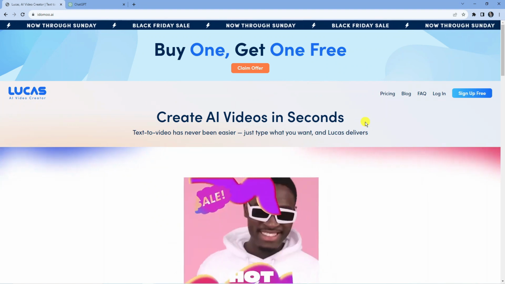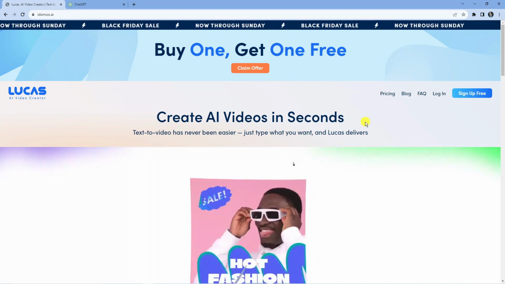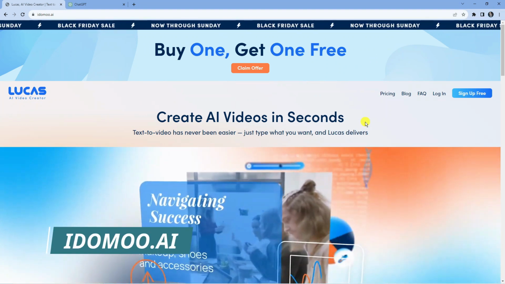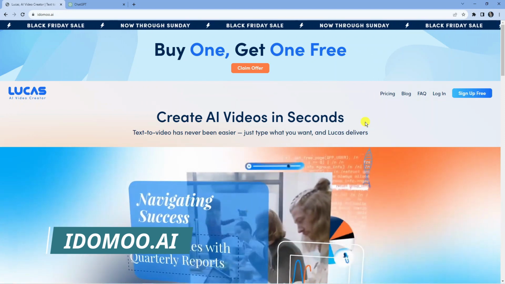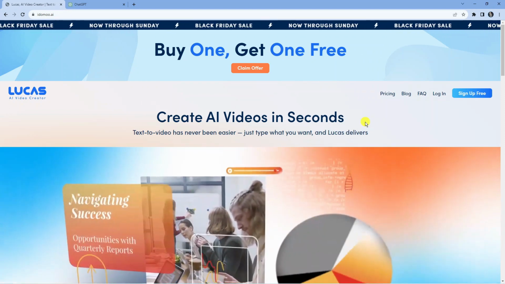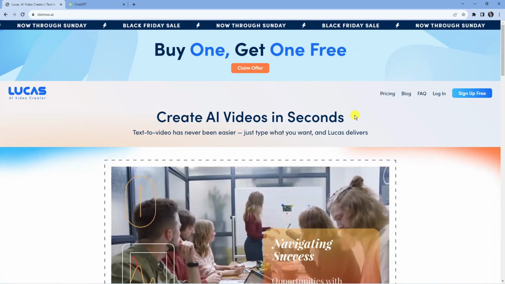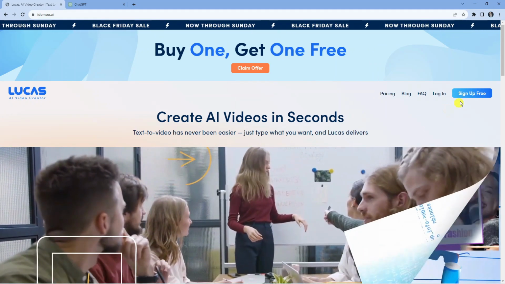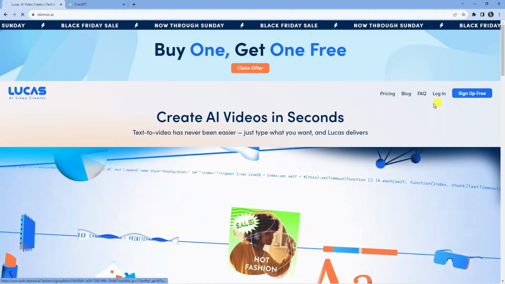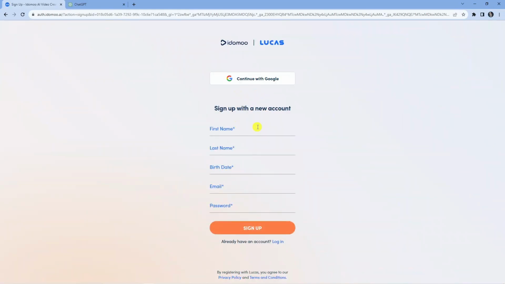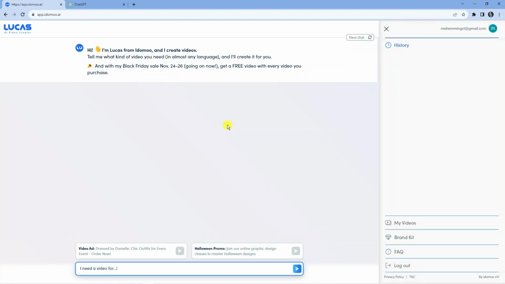Now, the first thing you're going to want to do is actually come across to this website, which is idomoo.ai. So this is the official website for the Lucas AI video creator. Now from here, if you're not already, you're going to want to create an account. So from the home page, you can see the sign up free button here. So you just want to click onto this and sign up for an account. You can either do this using your Google account, or you can just go ahead and create a new account from scratch.